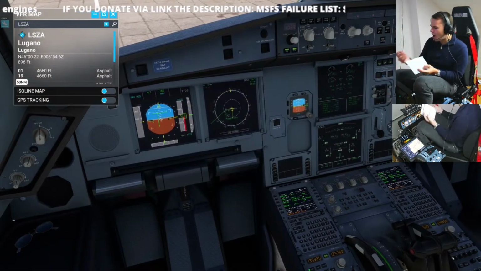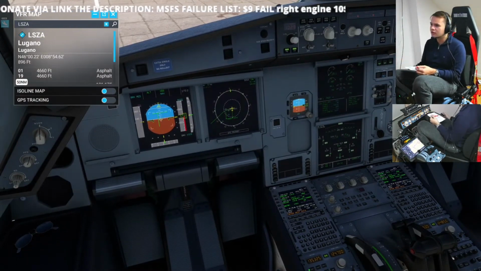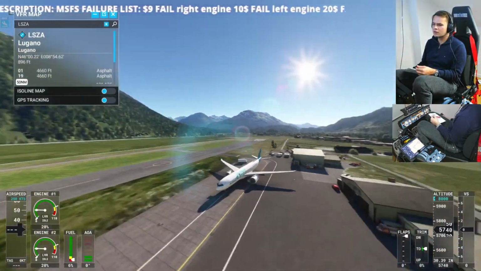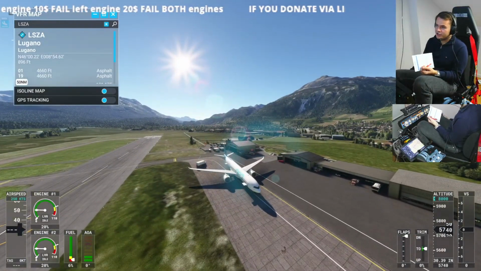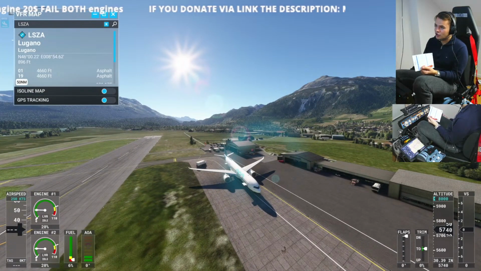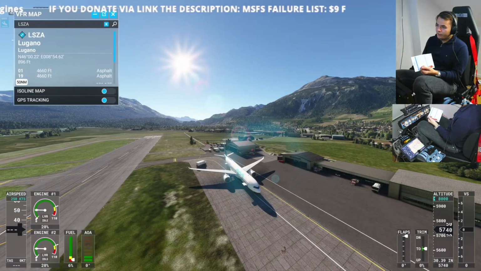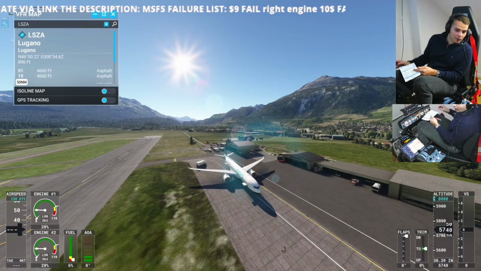Pela 1 Whiskey. Come on, give me some information, you idiot. Submit information. Airbus 001 request IFR clearance to Lugano. That's what we want.